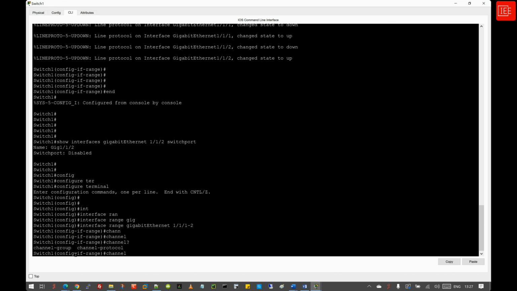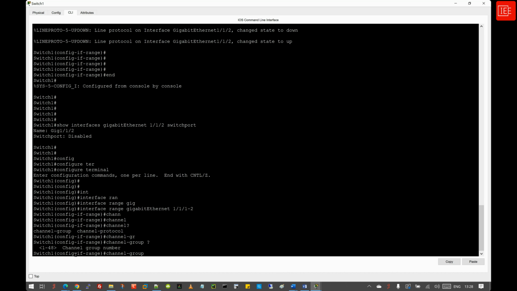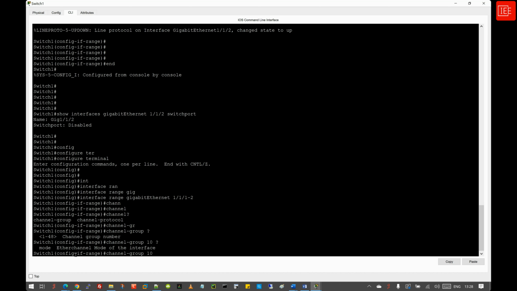If I question mark that, you can see channel-group as one of the options. And then from here, we can use any channel ID from 1 all the way to 48, but according to the playbook, we would need to use EtherChannel 10 or port channel or channel group 10. And then if we question mark that to reveal the context-sensitive help, the only command that is available to us is setting the mode.